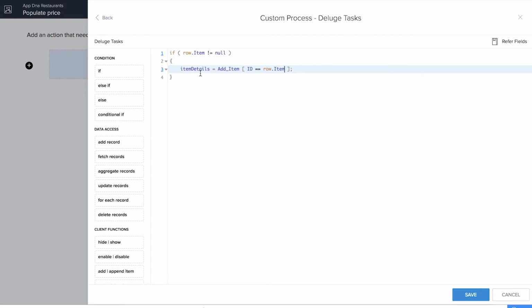What this line does is, this variable item_details goes to my Add Item form and it fetches all those records which match the item that I'm currently inputting in my row. So ID is a unique identifier by Creator. So we use ID to look up all the records and identify the one that we are using in the subform right now. Once I know that variable, I can easily go and manipulate it.